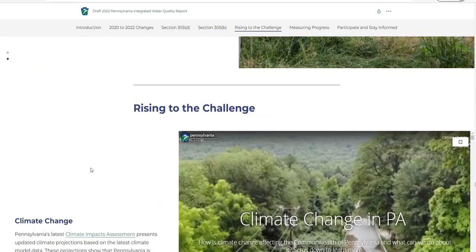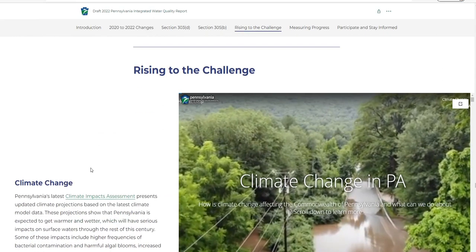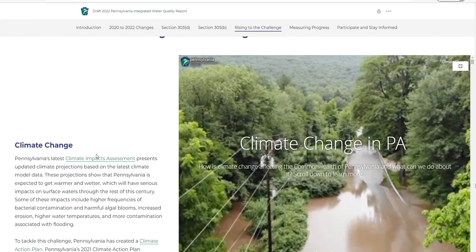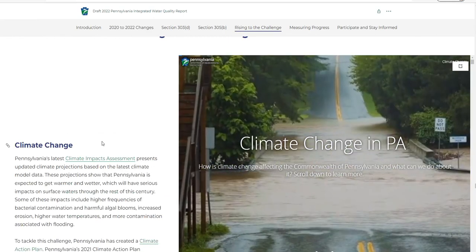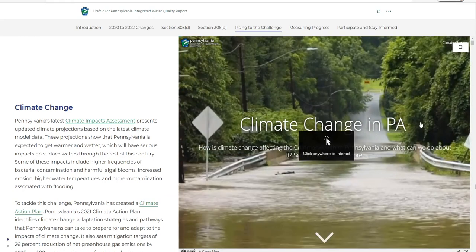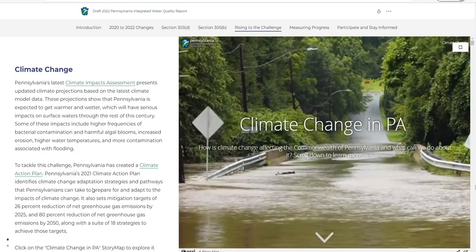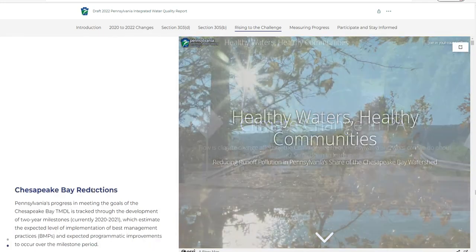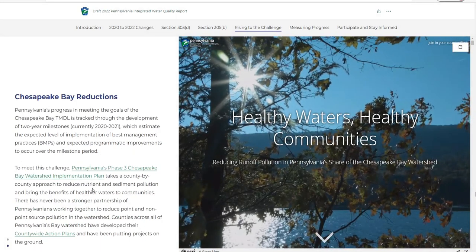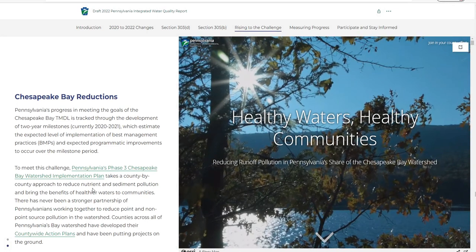The next section is Rising to the Challenge. The first part of that describes the issue of climate change and displays a story map that provides information about it and what actions Pennsylvania is taking to control it. DEP is also working on meeting the goals of the Chesapeake Bay TMDL, which is described in the section Chesapeake Bay Reductions.